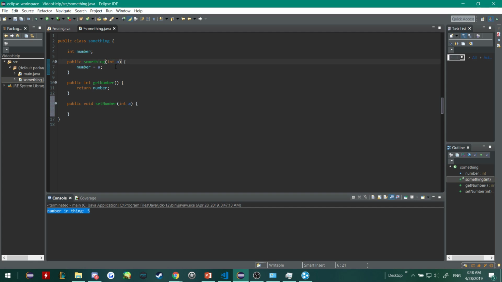Don't be confused about how this int a and this int a are the same. They're both within a different scope. So this a right here is only within the scope of this method right here, and this int a is only within the scope of this method right here. That way, they're isolated from each other. Okay, so let's set number equal to a.